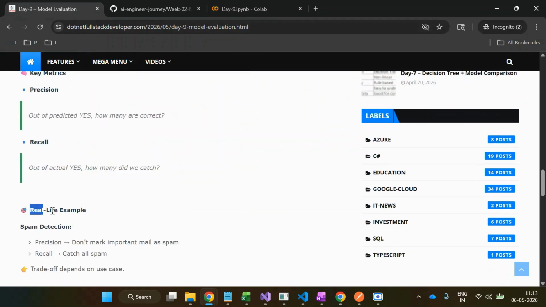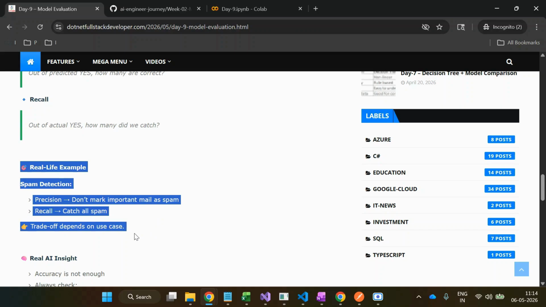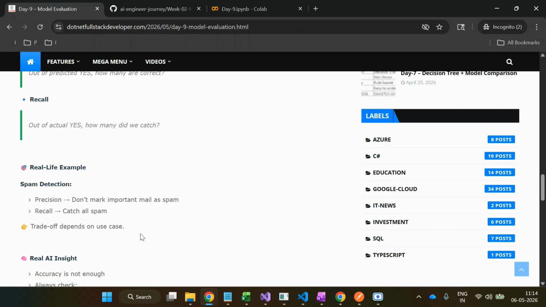Okay. For a real life example, suppose we take another example. Precision, in short, means don't mark important mail as spam. Okay. And recall is like catching all spam emails. So this trade-off depends on use cases. Okay. So this is just kind of a real example.